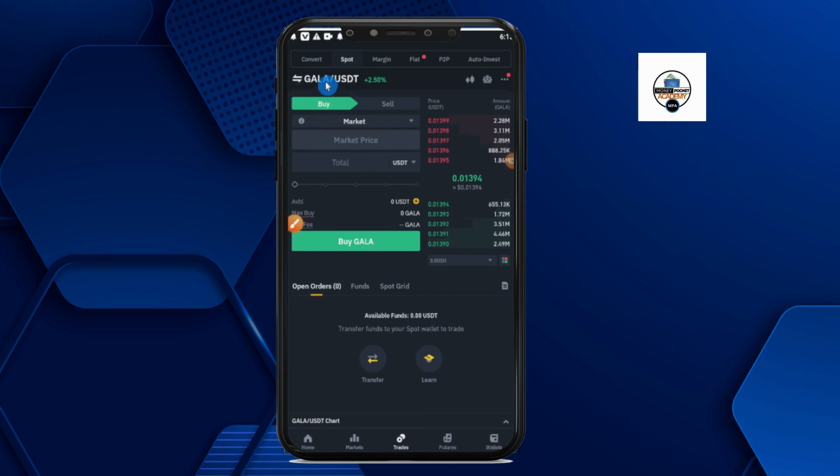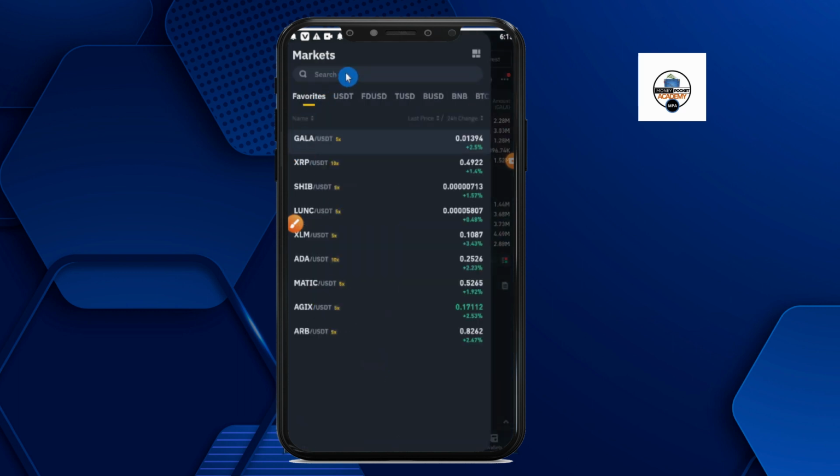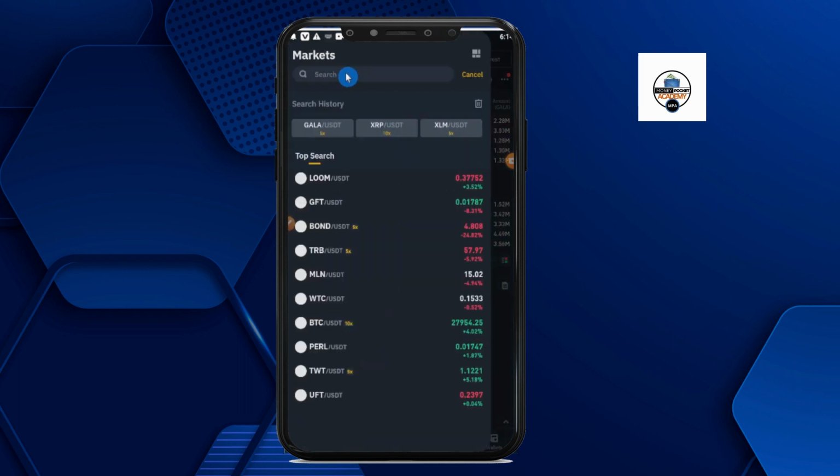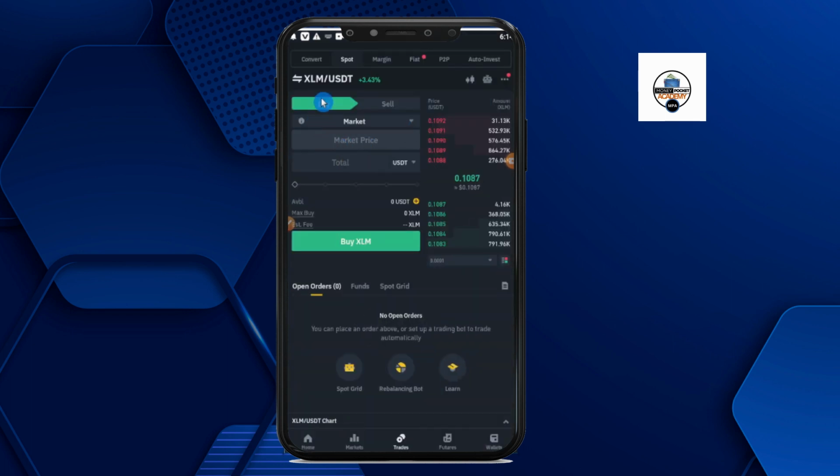So make sure you click on that menu, and it gives you the opportunity to search for any coin you prefer. So assuming I prefer searching for, let's say, a coin called XLM. So I click on XLM, I search for XLM, and it will give me the opportunity to either sell it or buy it. All right. So if I prefer to buy XLM, I just have to come here.